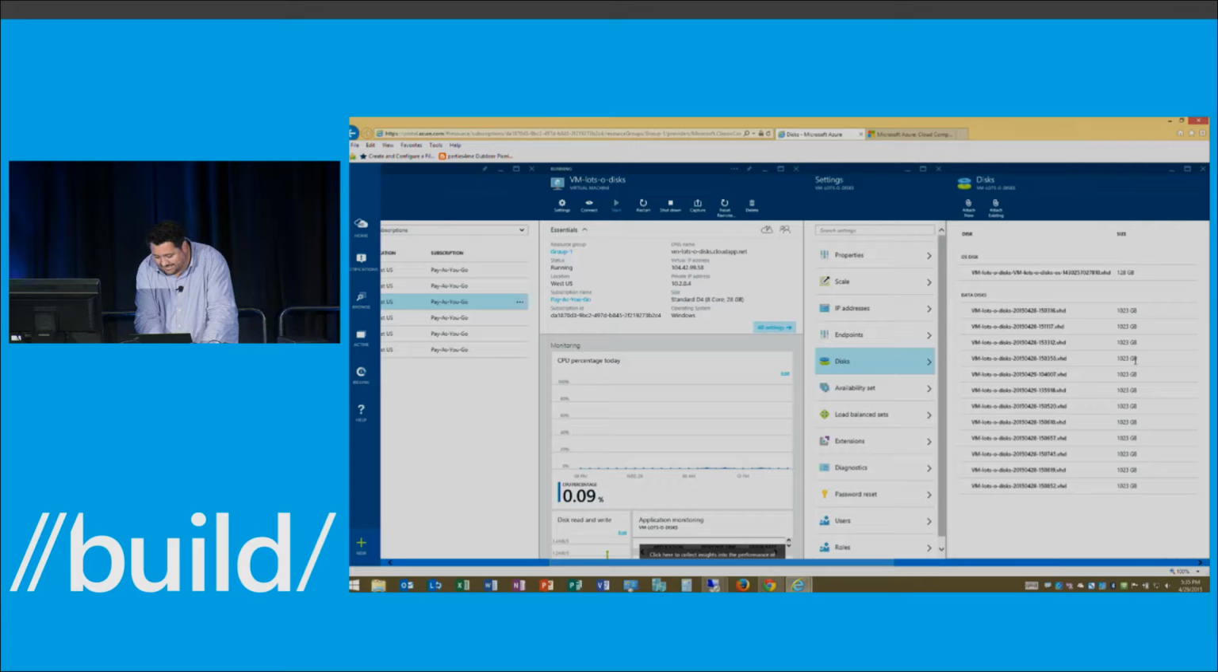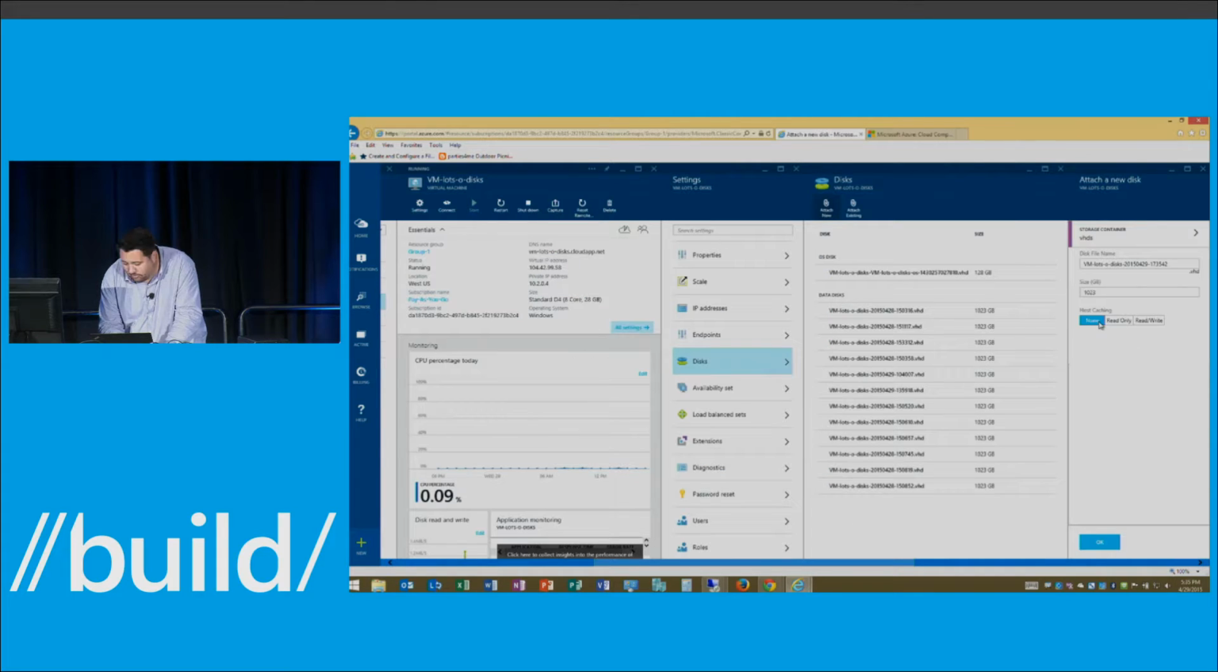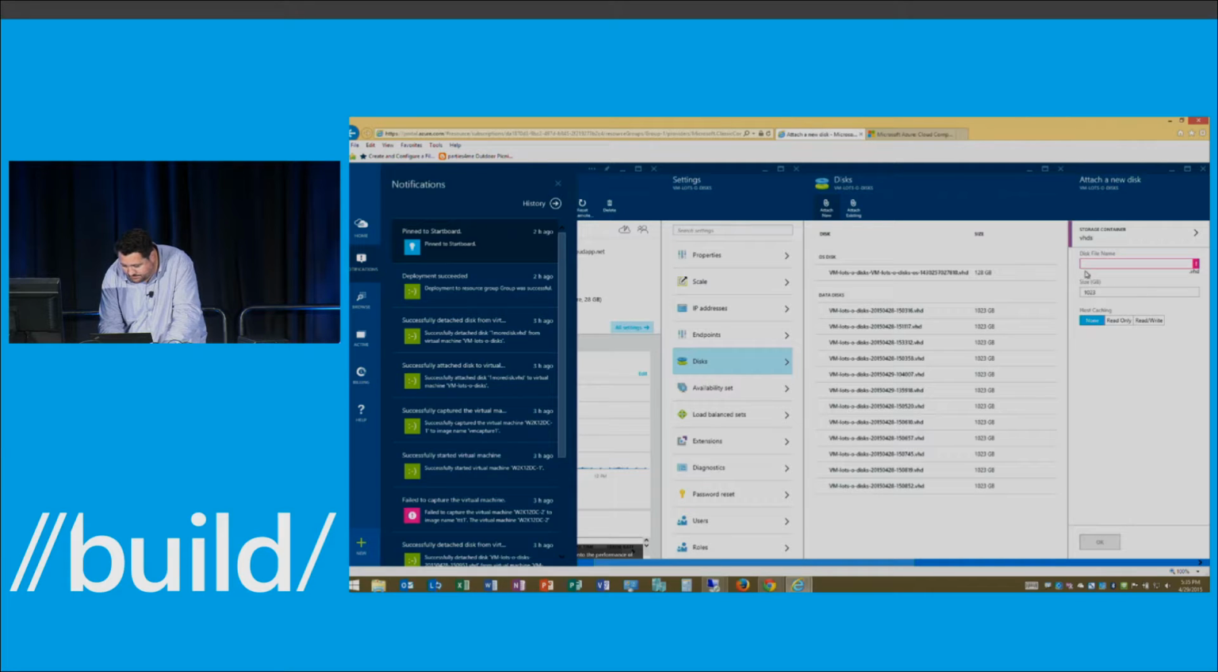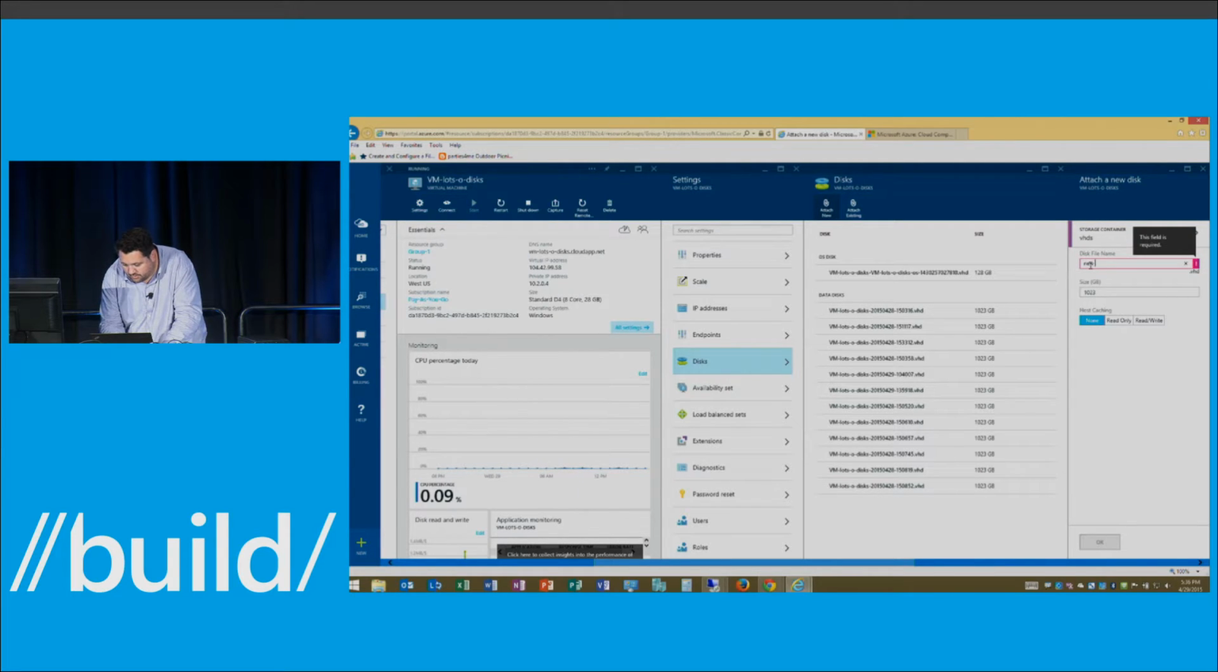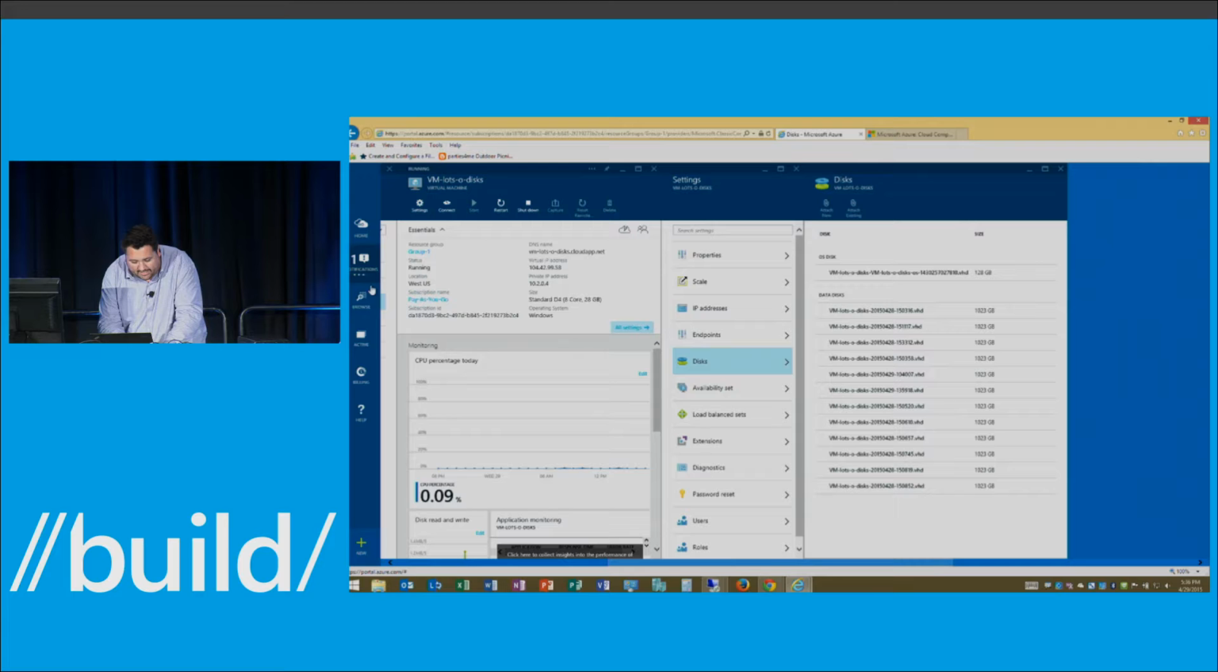What I want to do is attach a disk. Earlier I was talking about the caching. Here's an option in the UI right here: if I want to do read-only caching on this disk, or read-write caching. For simplicity's sake, I'm not going to do any host caching. We can see when it pops up, I'm going to create this. I'm just going to say new disk 1, and we're going to go ahead and say OK. Over in notifications, you can see that it's working on creating a new disk.